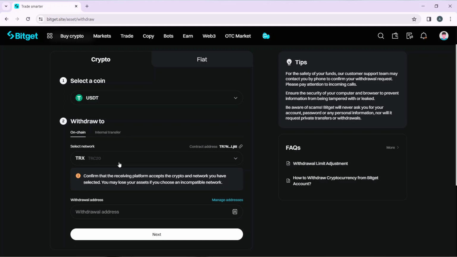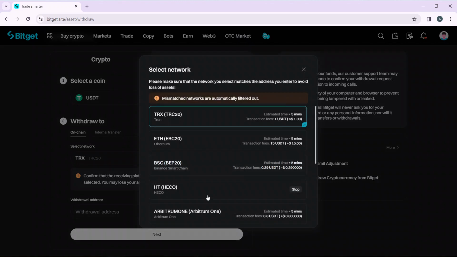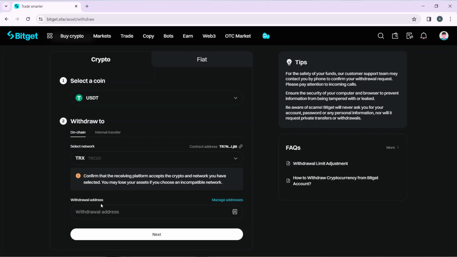So in here, select the network that you want to use for this transaction. Ensure that the network is selected. So just go ahead and select the network for this transaction. Now, once you're done, you're going to find this option that says withdraw address. So in here, you're going to have to paste the withdrawal address so that you can continue this transaction.